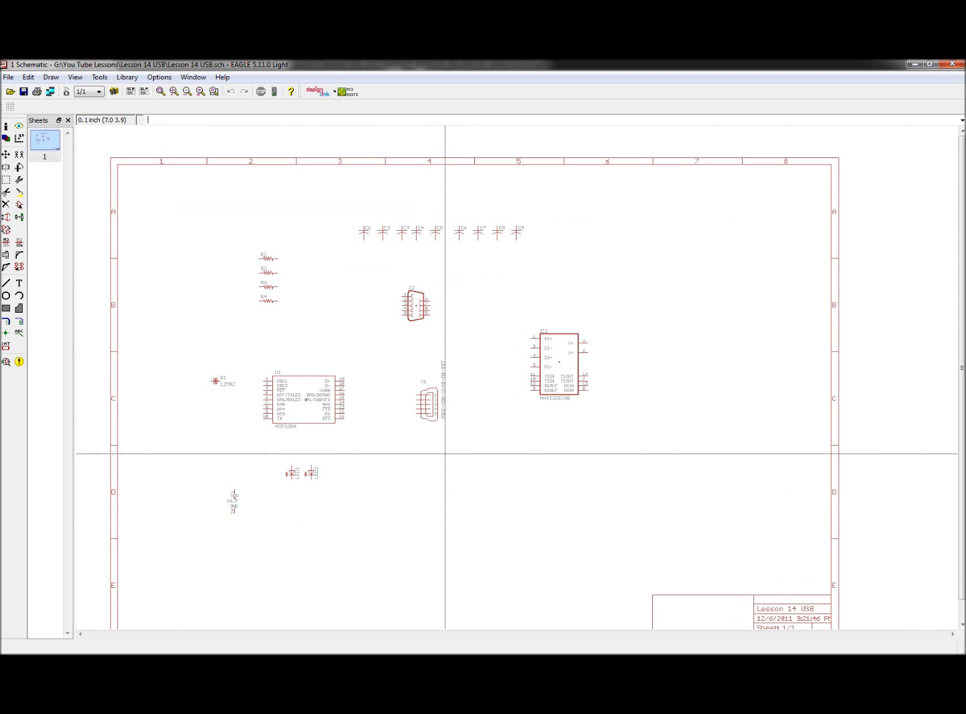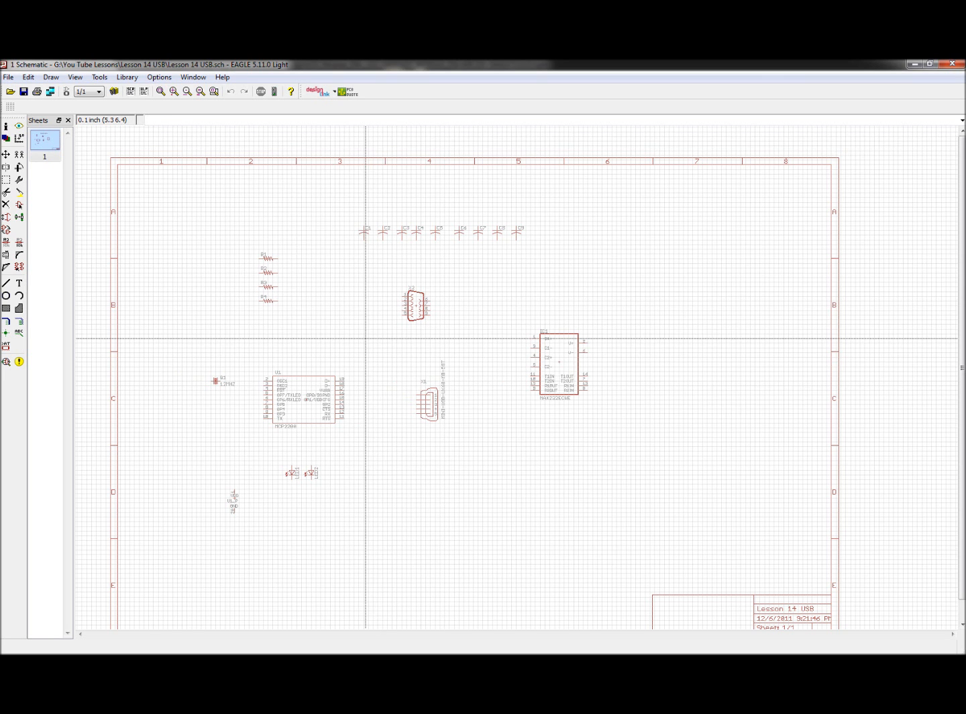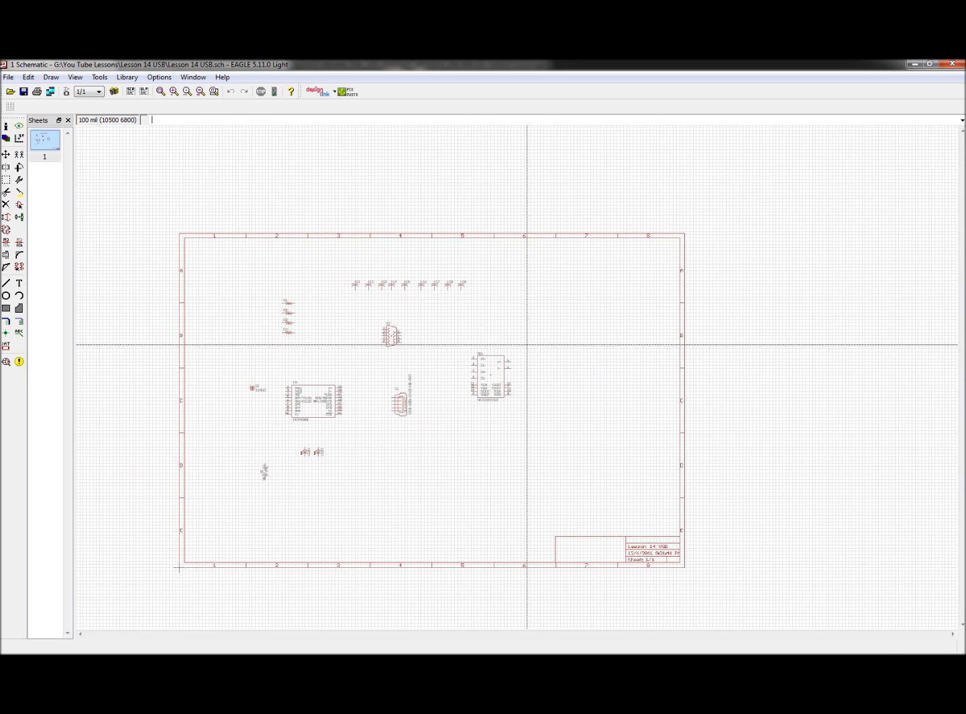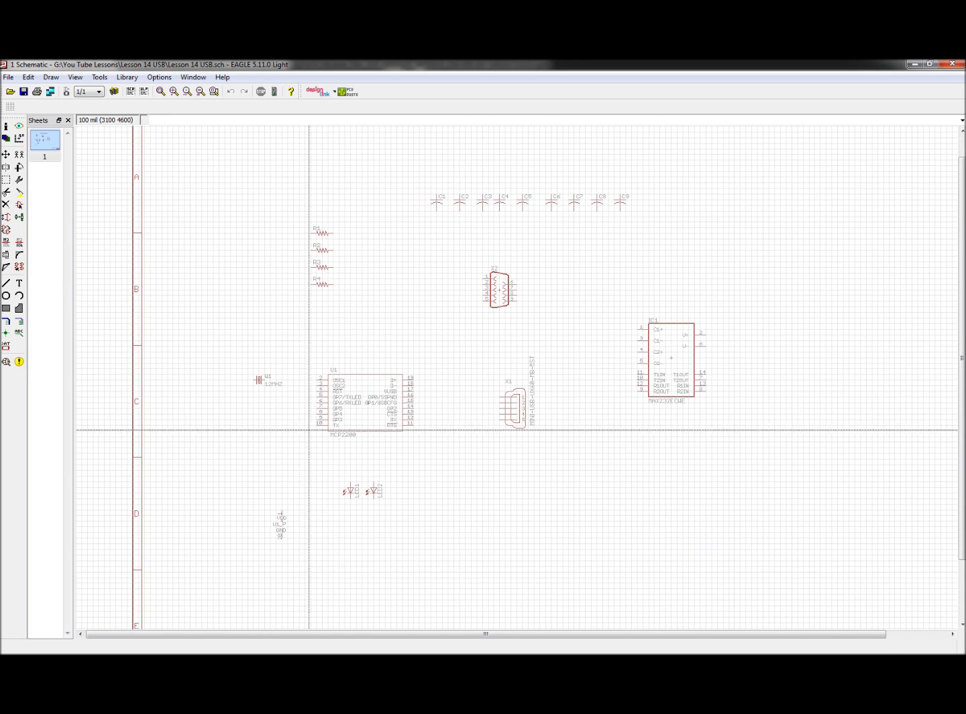So I'll go ahead and turn our grid back on by typing grid on. I'll bring that back up. I like my grid in mils, so we'll go ahead and put it back in mils. Okay, so that's how you do that.